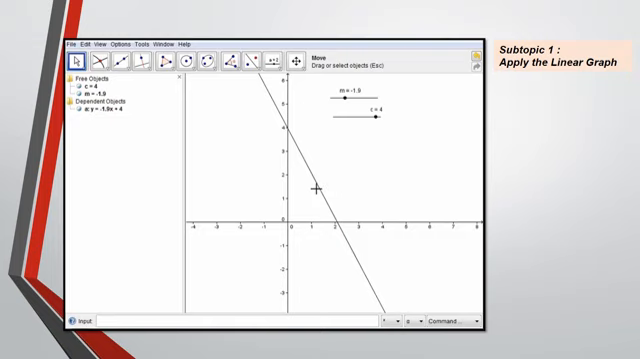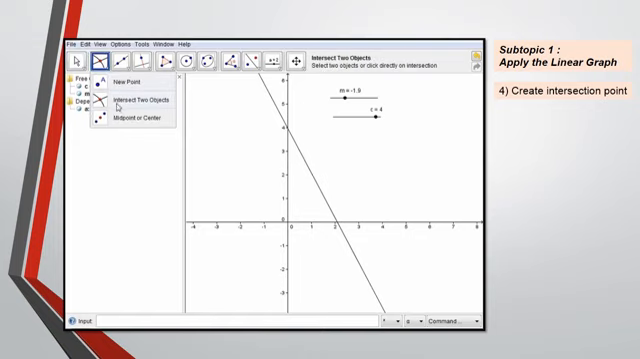Next, we want to create the intersection point between the line y-axis and the graph. To create the intersection, we click the tool intersect to object, and then click the line y equal to mx plus c, and then click the y-axis. So now we have the point A intersect between the graph and the y-axis.